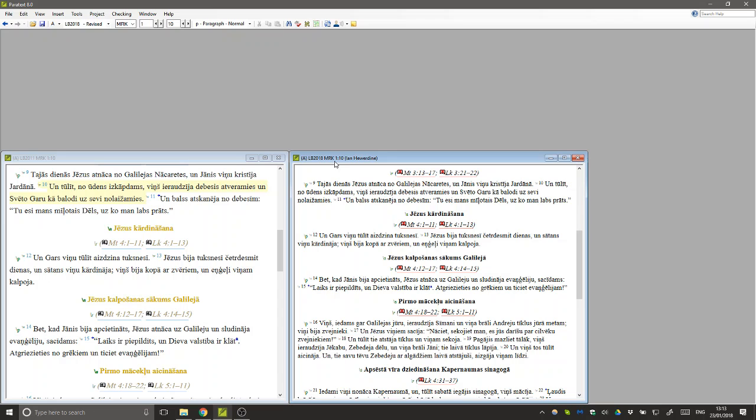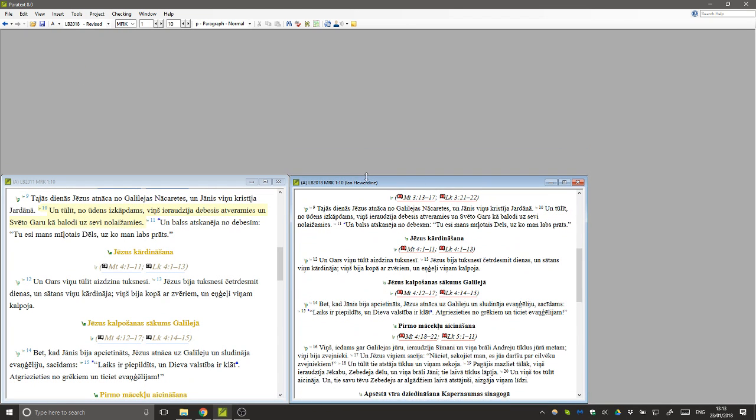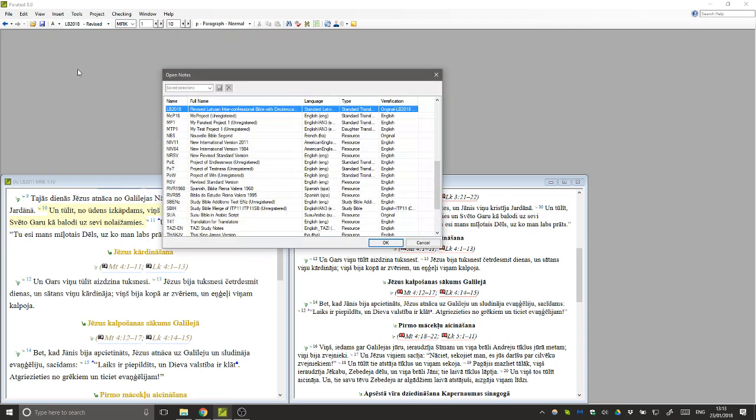Okay, so we've got our projects open. We're going to need a few other windows open. I'm just going to slightly tweak where these project windows are. We'll go to File and choose Open Notes. If I have the LB 2018 window clicked, then when I click on Open Notes, it's going to offer me the LB 2018 notes, and those are the ones we want, so we'll click OK.